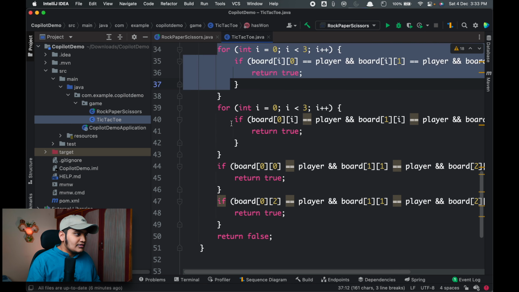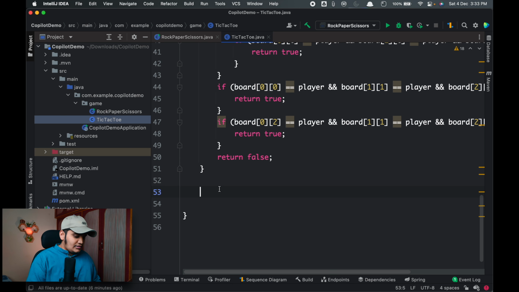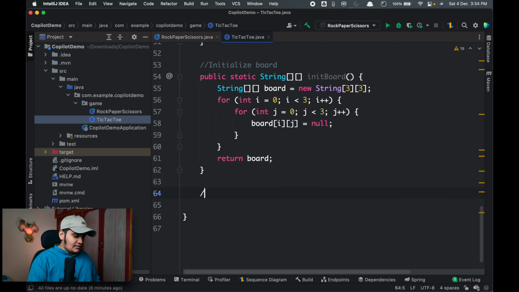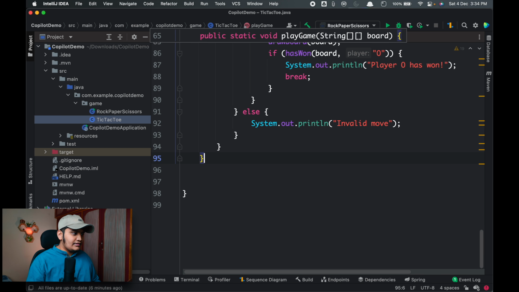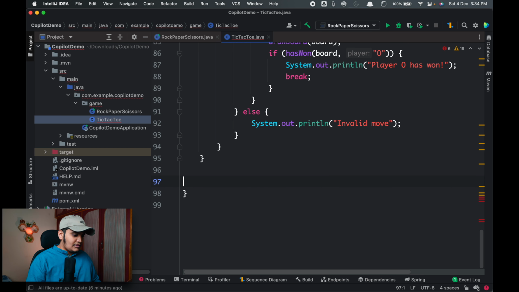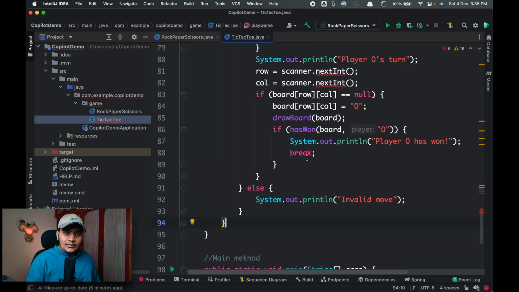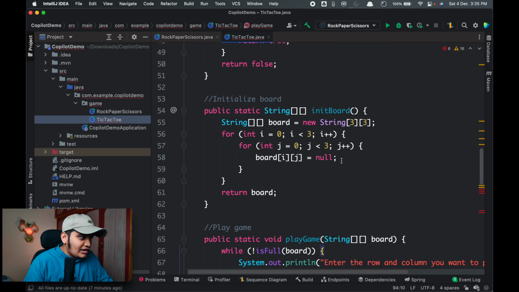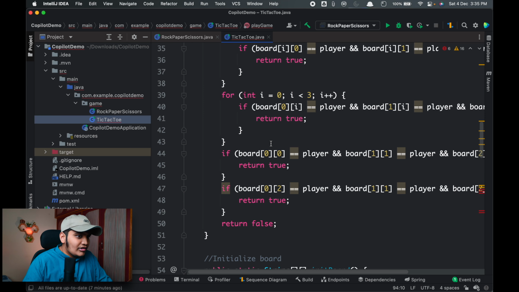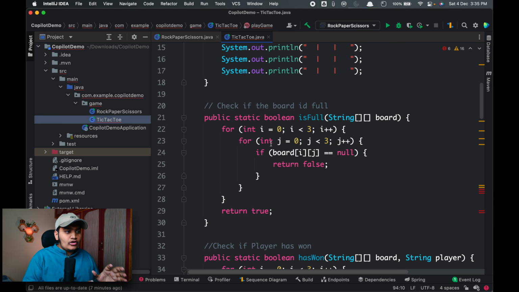Let me just check. So okay, now I want to initialize the board as well. Okay, play the game. Let me just accept this. And I want a main method, so let me just add the main method. Now this may not be the perfect solution, right? We have to check all the corner cases and what are the errors over here, but this will give you the autocomplete for all the necessary things that you are looking for.